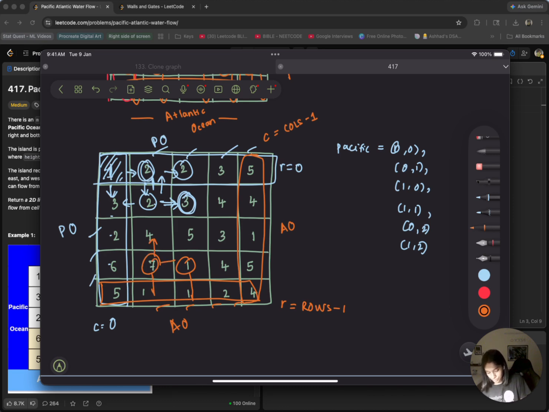Then I'll look in these directions, it's not possible. So this is possible from here. So yeah, I go on checking like this. And if it is possible, then I add it to a visited set, like an Atlantic Ocean set here. And if it's not visitable, I just return back because it might be possible that we can visit it from somewhere else.